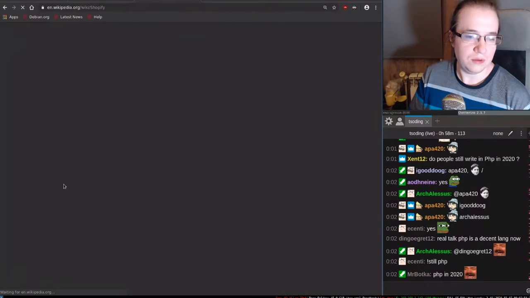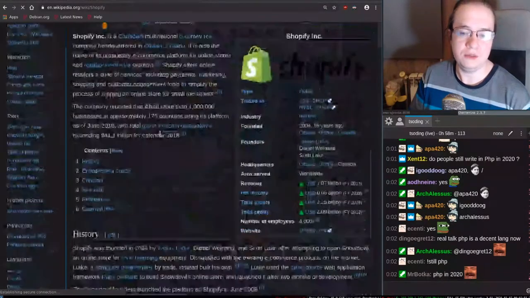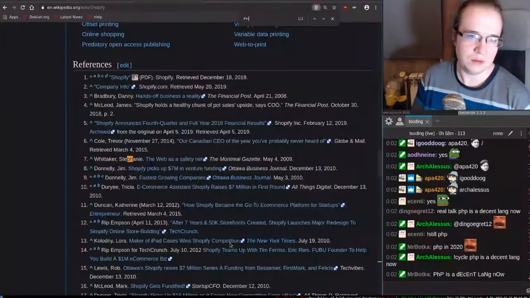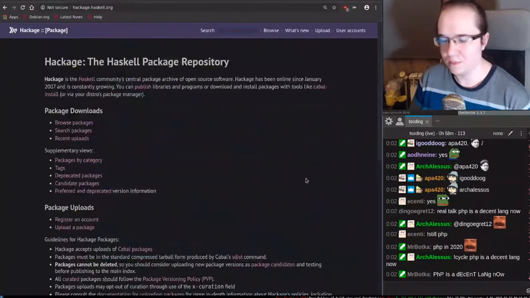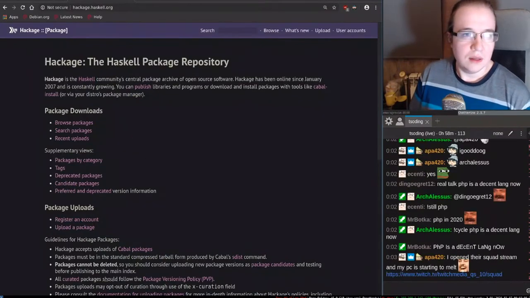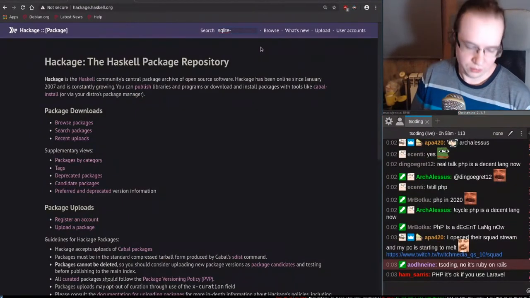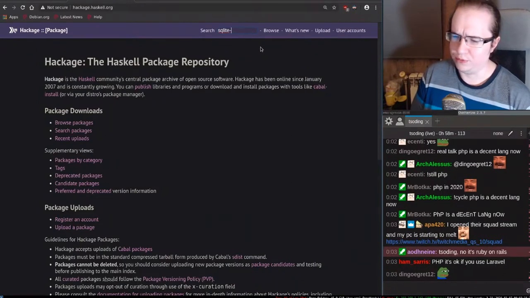The Canadian multinational e-commerce. PHP? No, whatever. SQLite. No, it's Ruby. Okay, sure. I don't know why I thought about Shopify for some reason. I'm stupid. SQLite, simple.